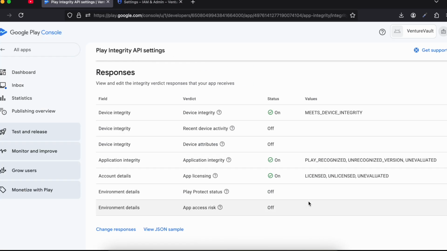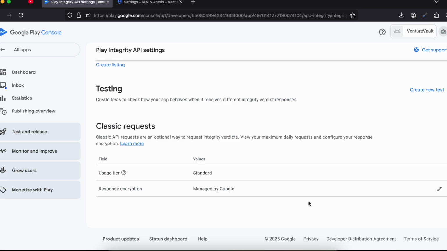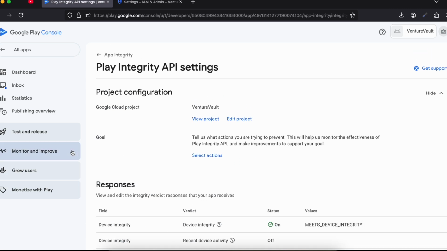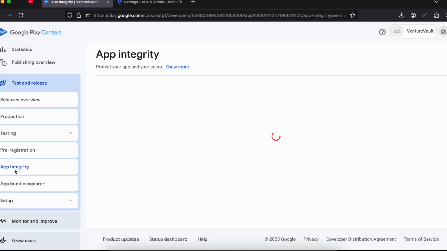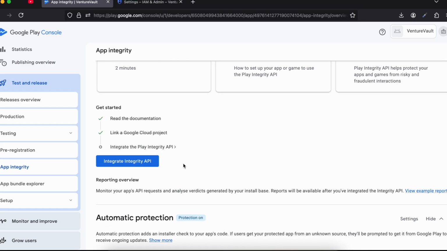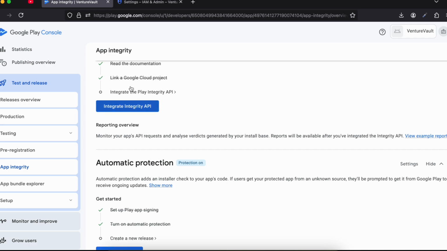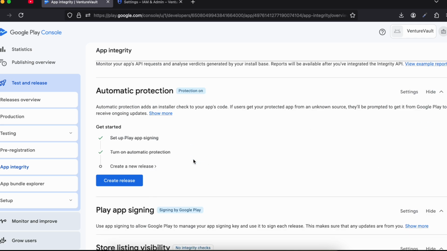Okay, once this is done, again just scroll down. Okay, so all these steps are done. Again, I'll just go to test and release, go to app integrity just to check one more time. Okay, so this is done, this is done. Yeah, this is fine. We have already integrated this.